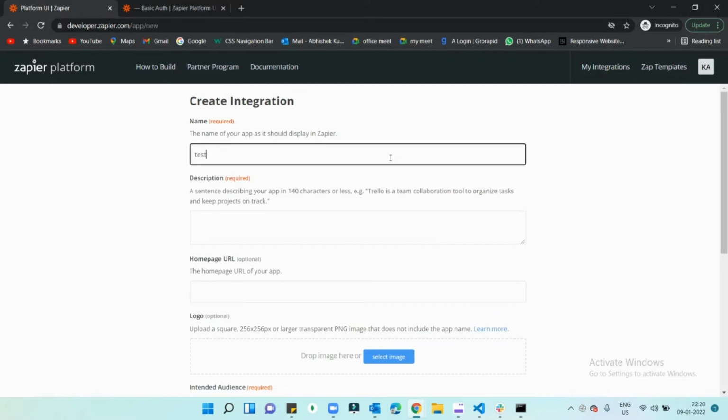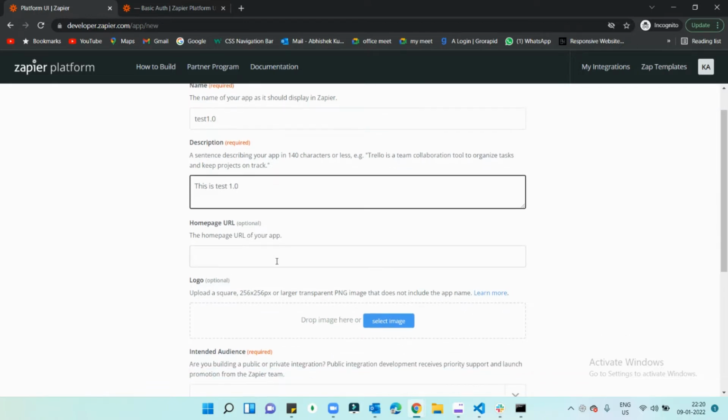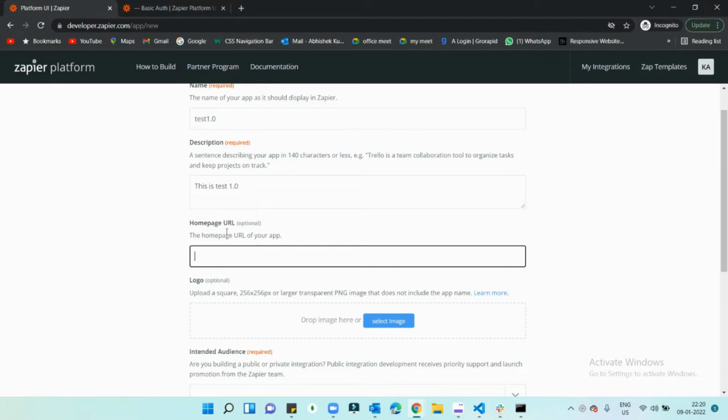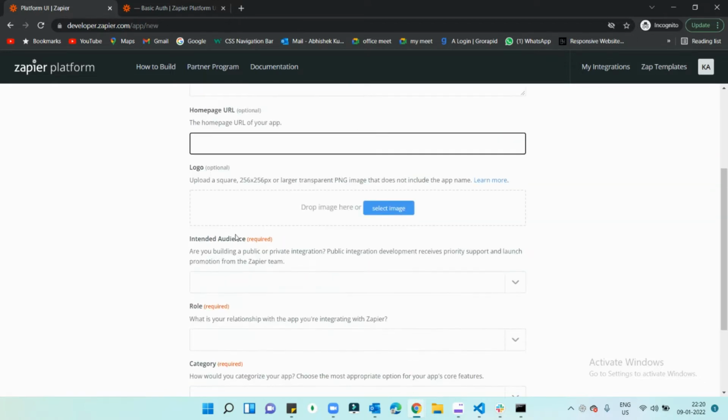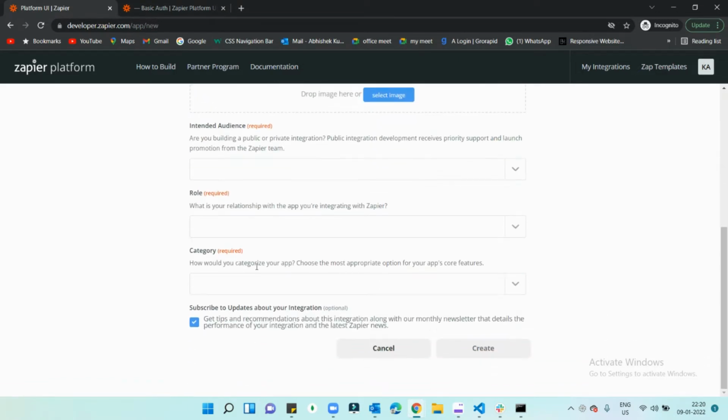So I'm just going to put test 1.0 and write some description. This is test 1.0. Okay. So this part is optional, like the homepage URL. When you are making the integration for production, then you need to connect this. Otherwise, leave it as it is.